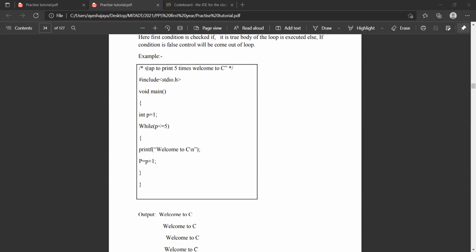What is this program? Write a program to print 5 times "welcome to C". So this we have written in the comment. This is the comment statement because it's starting with /* and ending with */. It is a multiple line comment. You can use single line as // also. This we have discussed in our previous lecture. You can go and check that out.